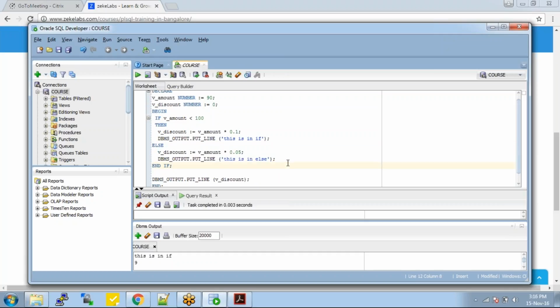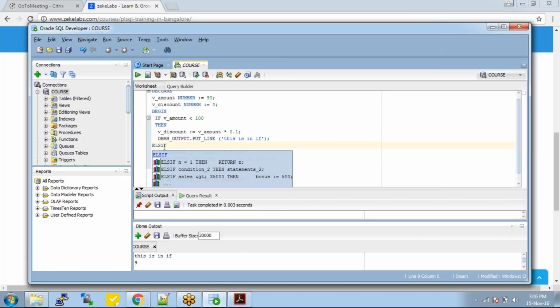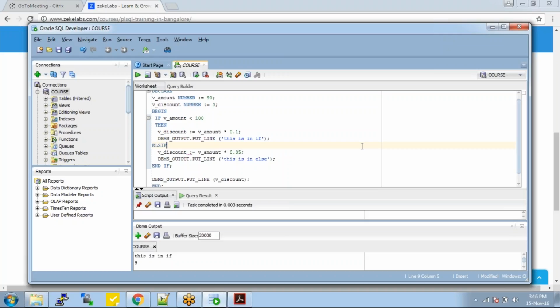In that case, there is another thing called else if, E-L-S-E I-F. There is no E in between. After else if, again you will have to give a condition. The amount is what, 96? Let's make it 100. And the amount is greater than 80.